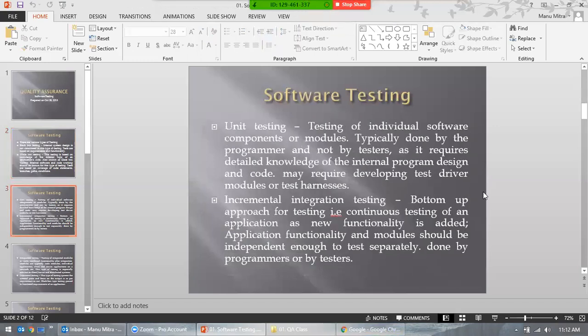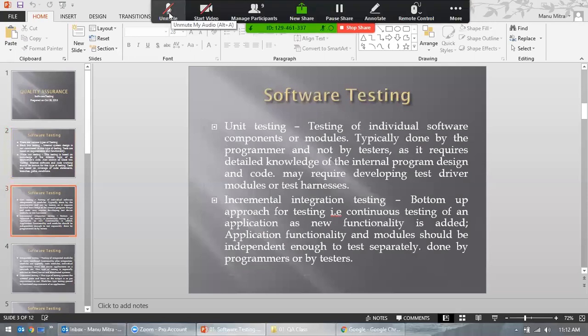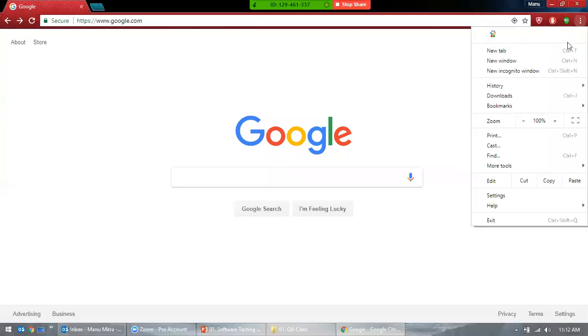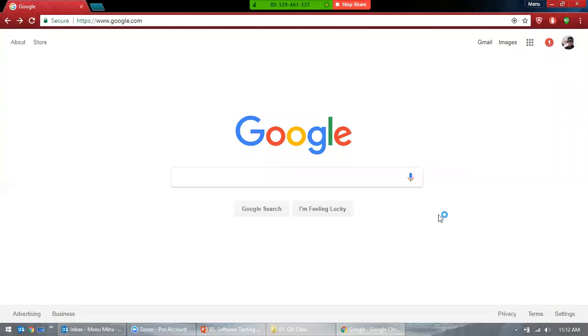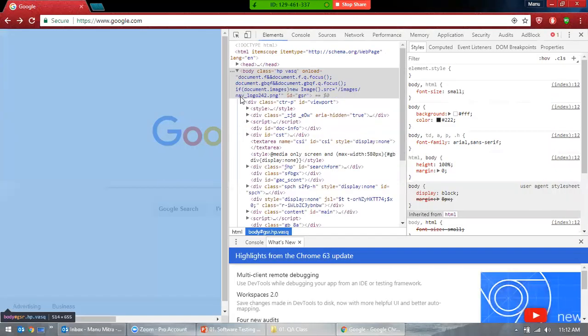Okay, let's move to the next one. Let's talk about unit testing. Unit testing, again, is a programmer's job, testing individual components in a unit. Unit means some module in an application. Since it's a programmer's job, let's see here. A unit can be anything which is included.